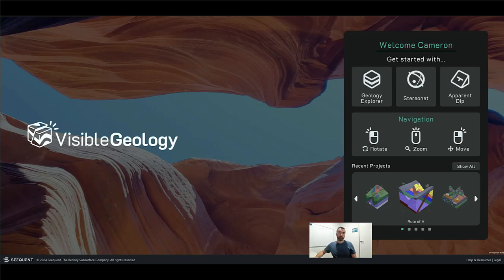Hi, this is Cam from Seequent, and I will be doing a demo for the Geology Explorer tool of Invisible Geology. The Geology Explorer tool allows you to create simple three-dimensional geological models based on a series of beds, intrusions, and deformation events, and then you can see the chronological relationship between these and how they interact.